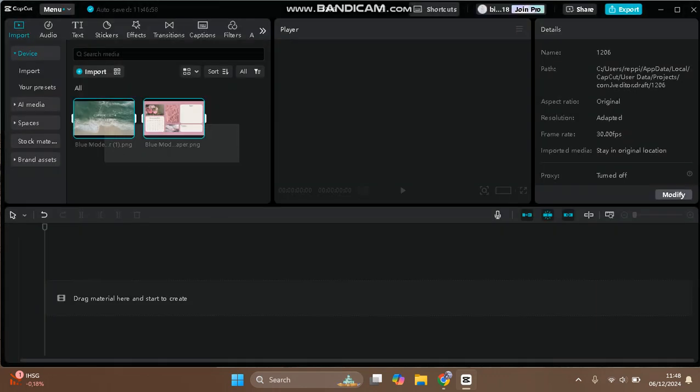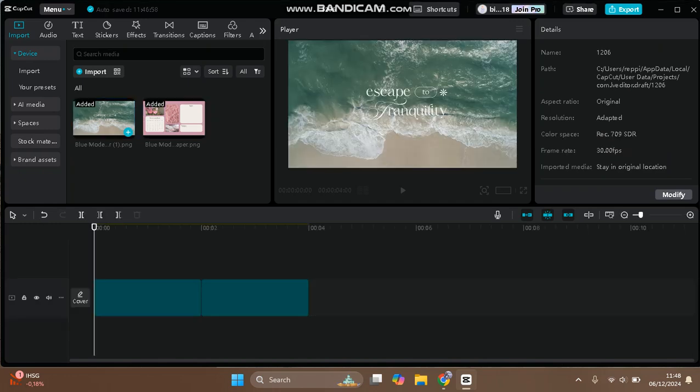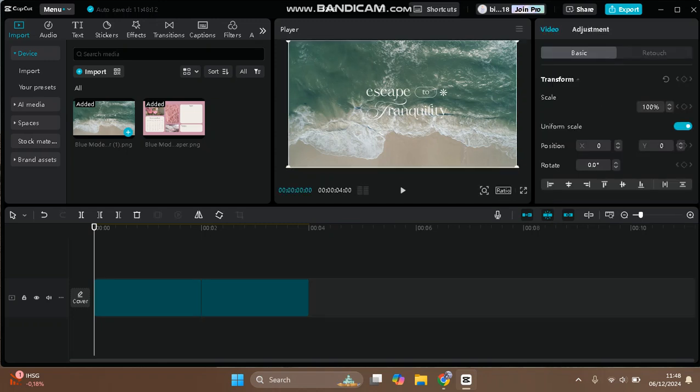So when you add the images that you want, it will automatically be set to the duration that you have set before, which is 2 seconds for me.